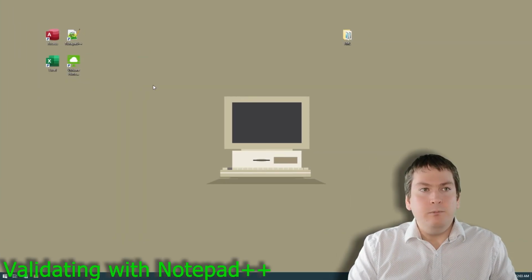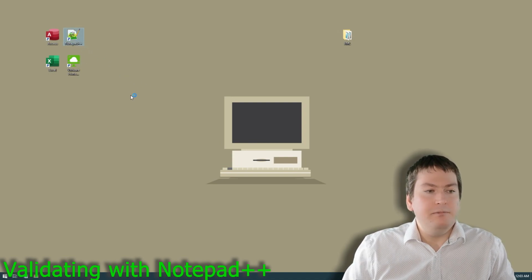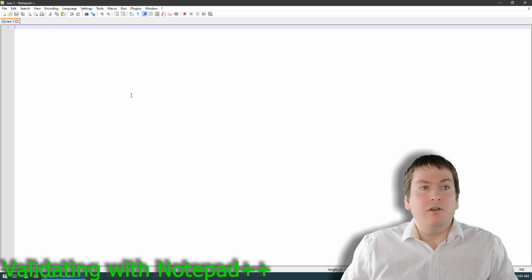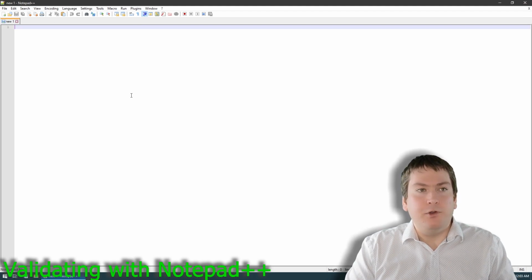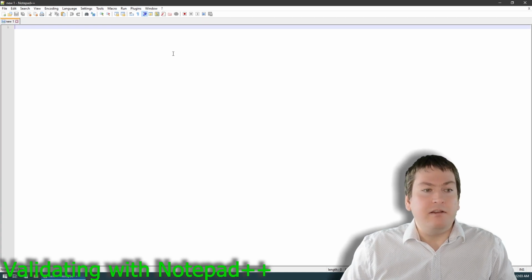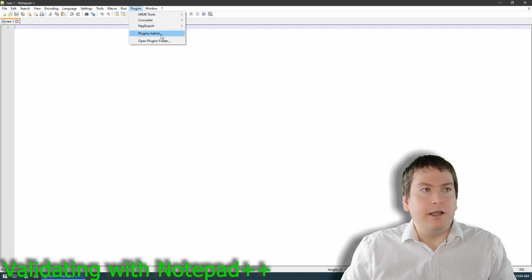So the first thing we do, if we're using Notepad++, is open up Notepad++. And most of us, when we've just first installed Notepad++, it might not have the XML tools plugin installed. So the first thing we're going to do is install that. To do that, it's quite easy. You just go to Plugins. You go to Plugin Admin.